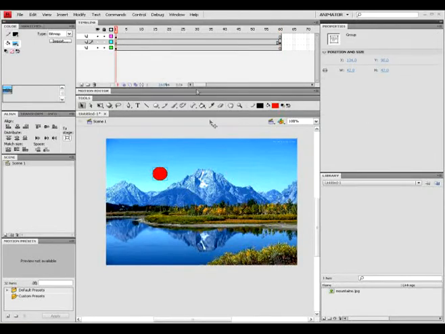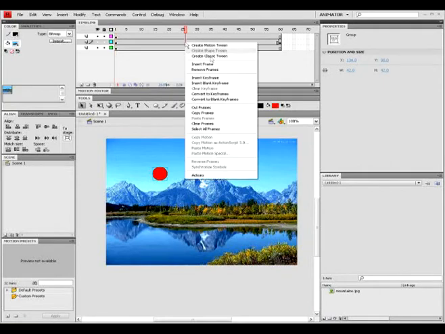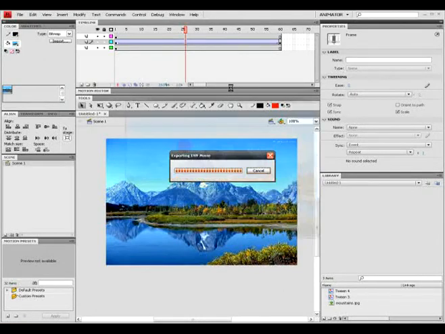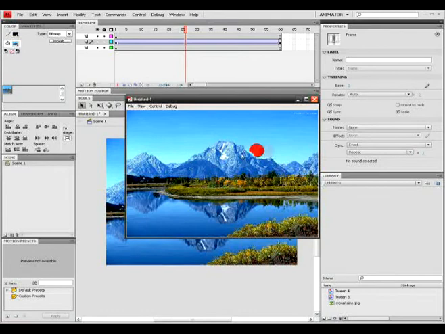There we go. And we're going to create a classic tween. There we go. So now you see the object disappear because I'm in the middle. But if we press Ctrl Enter to see what we've done, you see the object seems to get out of the mountains. So that's a pretty cool effect.